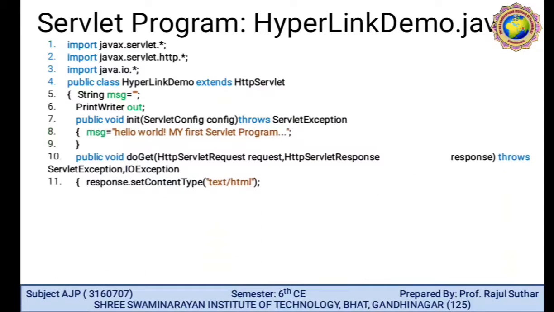Public void doGet method. We are all familiar with the use of the doGet method. response.setContentType: we require the MIME type, so text in the form of HTML. out is equal to response.getWriter, then out.println.